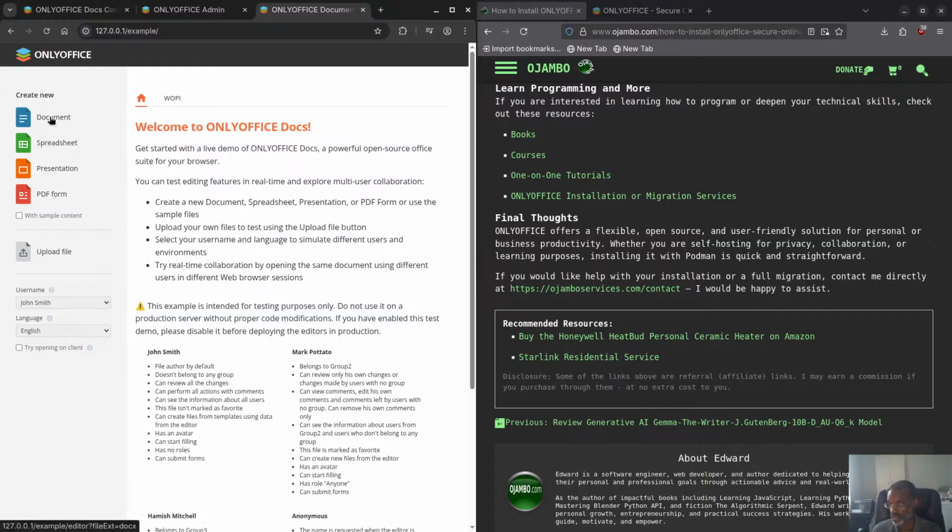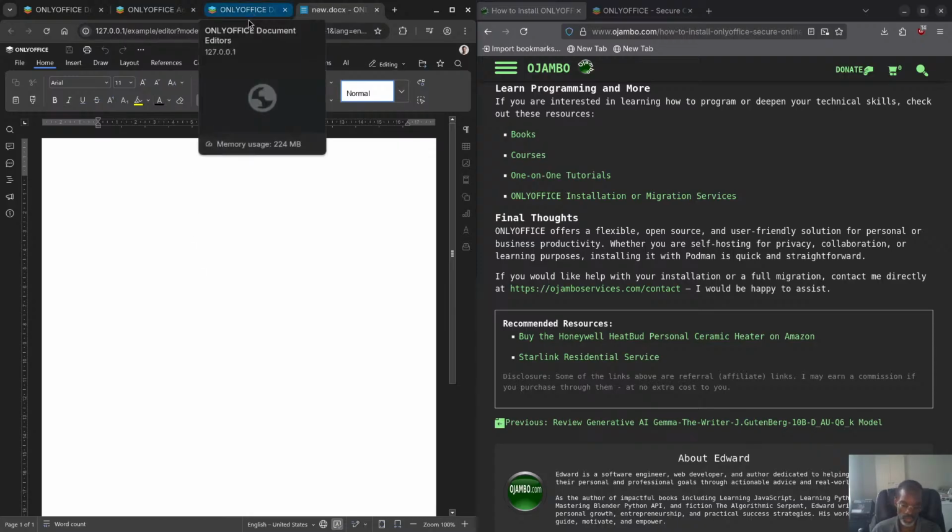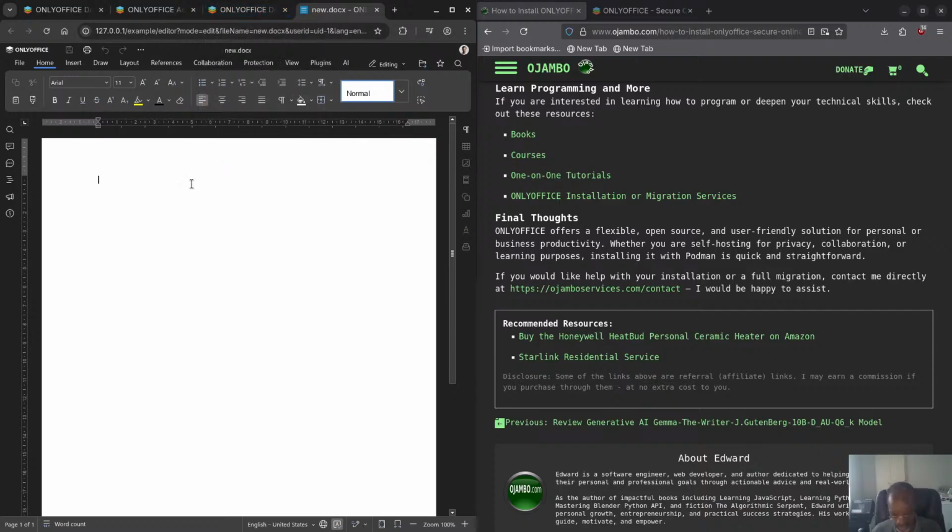Okay, so let's click a new document. I click new. You see it comes up here. Now, if you try this and you're running rootless on Podman, you'll get an error. That's because, as I said, unfortunately you need to run as root for the example. But if you create your own WOPI, you'll be fine. So you see I can. This was installed properly.